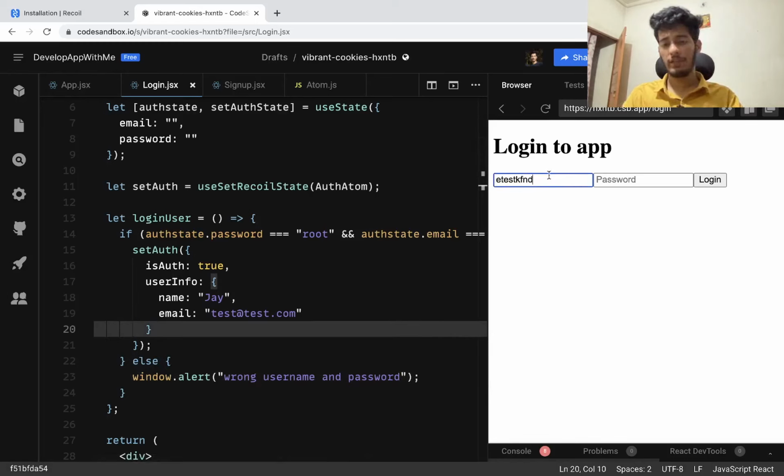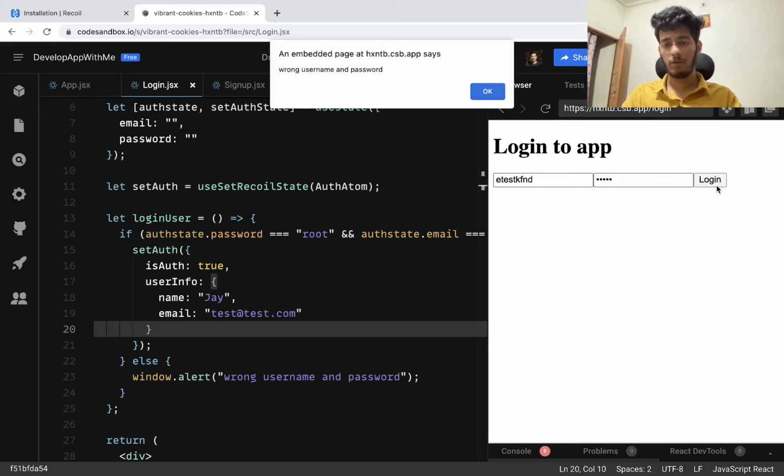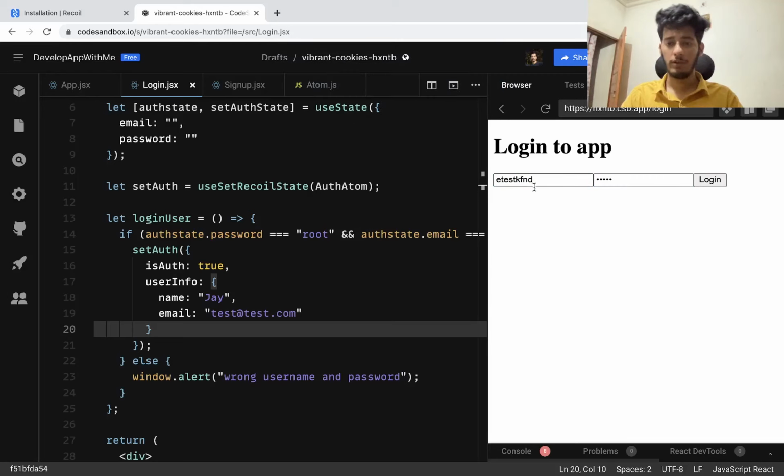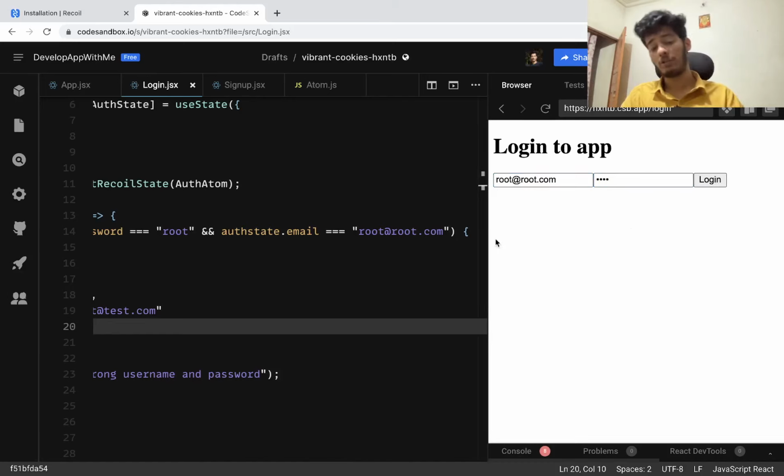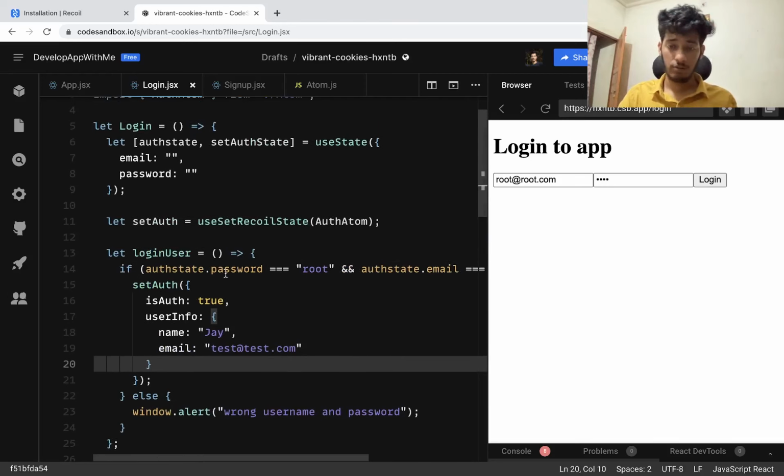So if I write something else and try to log in, it will say wrong username and password. But if I write the required username and password, root@root.com, not test, root@root.com, and the password is root. And if I just try to log in, that actually indeed sets the state to logged in.